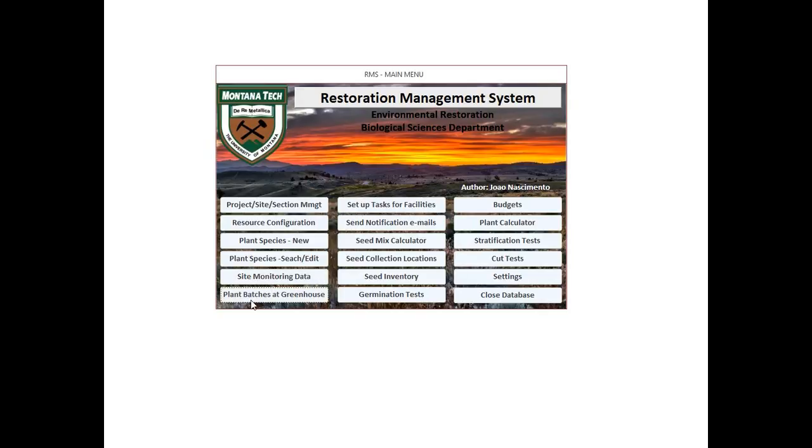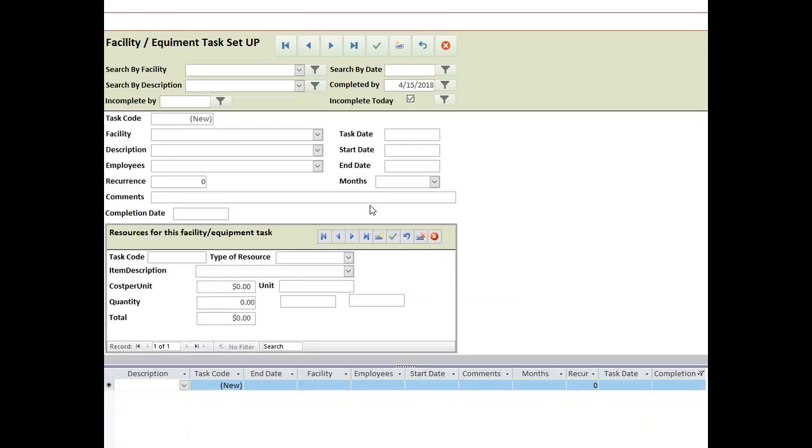So as you can select tasks for plant batches, you can also select tasks for facilities. So a facility may be a greenhouse, a hoop house, or a lab. It can be even a truck. So it's some resource we have to take care of, either because there are plants growing or we need some maintenance for it.